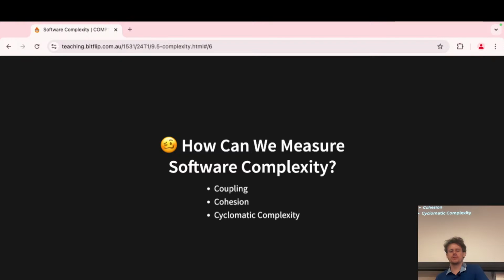But I think that's also really useful because what we're about to talk about is how we can measure software complexity. Because there are times when you can measure it. And if you can measure it, then you can try and reduce it and you can look at the numbers. But there's also times you can't measure software complexity too. Because not everything can be measured, you know?